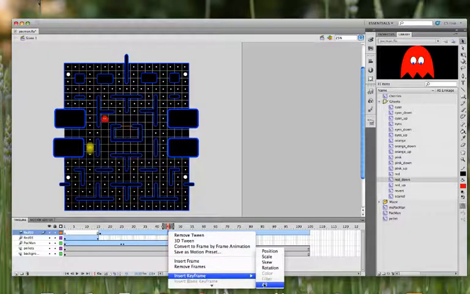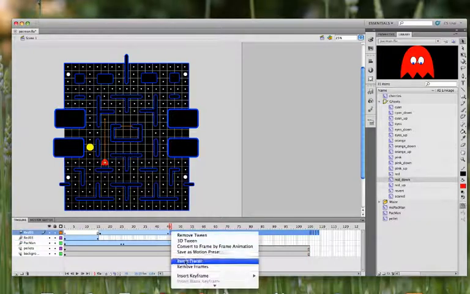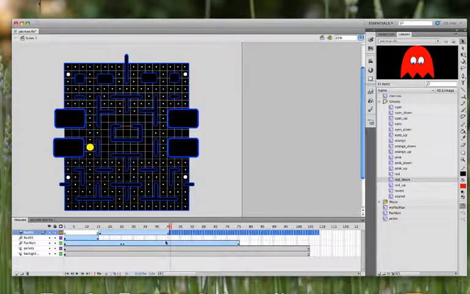Put in a keyframe. Pick all. And then on this frame, you can take the onion skins off for just a second. It makes it easier for me to follow what's happening. You can move the ghost down to this position. And then, as we've done before, we can remove the rest of this.